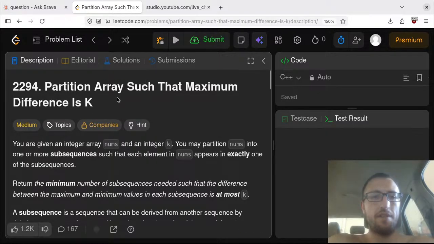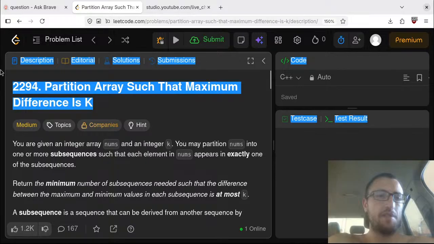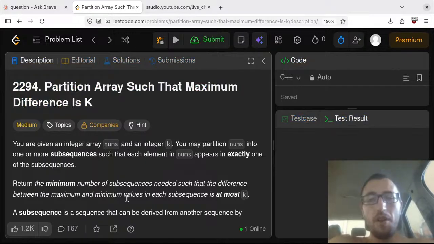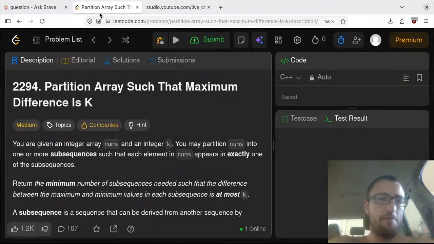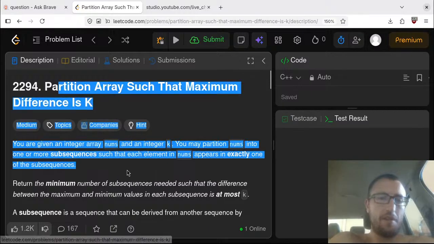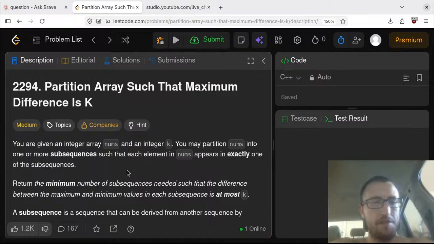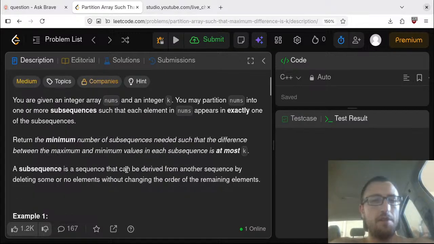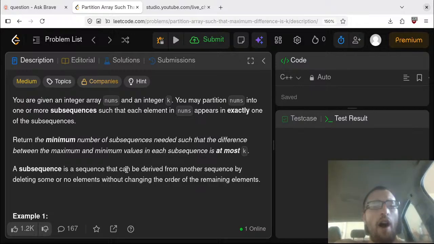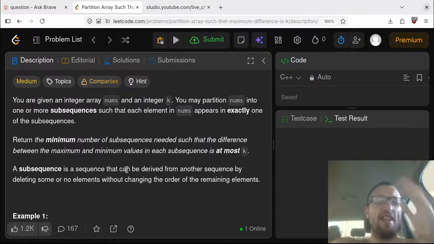Partition array such that maximum difference is k. Okay. Whew. All right. How am I doing on time again? I think we got a few more minutes. Okay. Integer array nums, integer k, may partition nums into one or more subsequences such that each element in nums appears in exactly one of the subsequences. Okay, so it's got to be distinct.